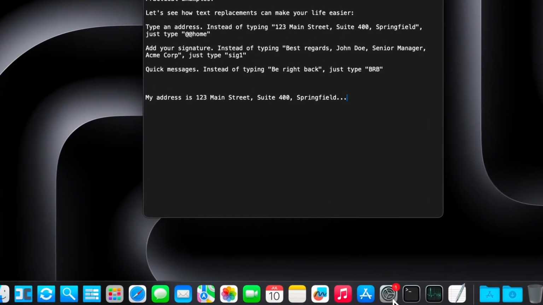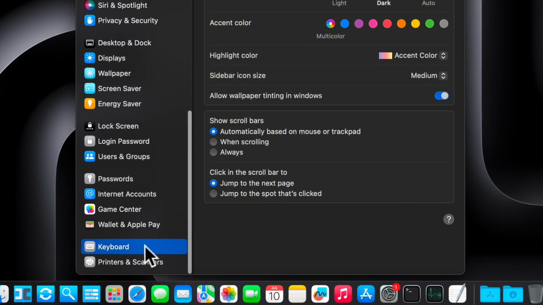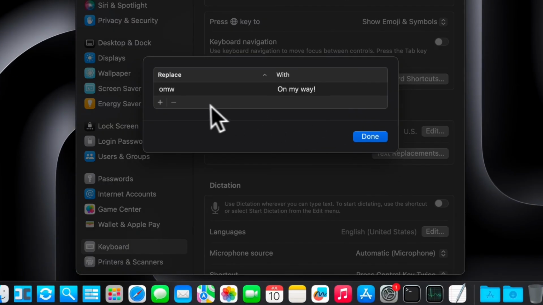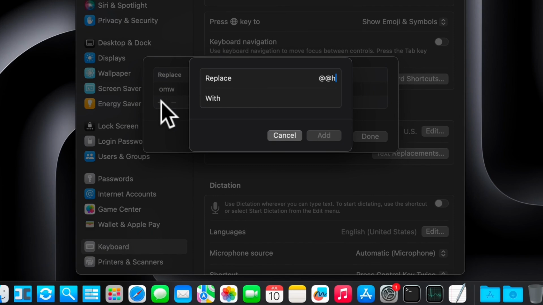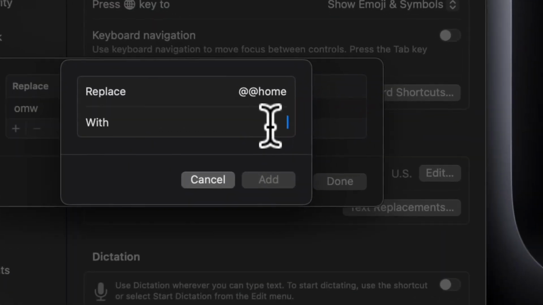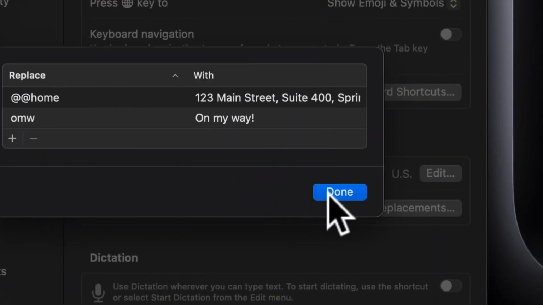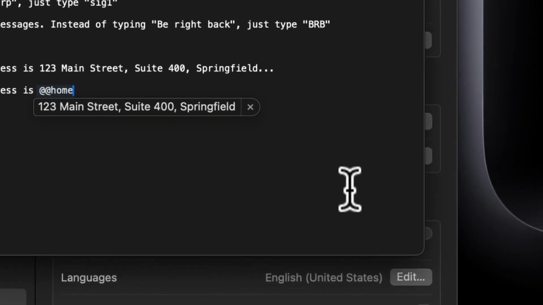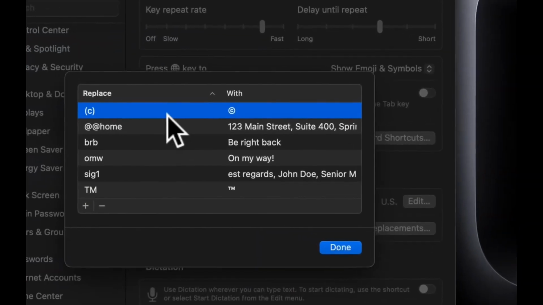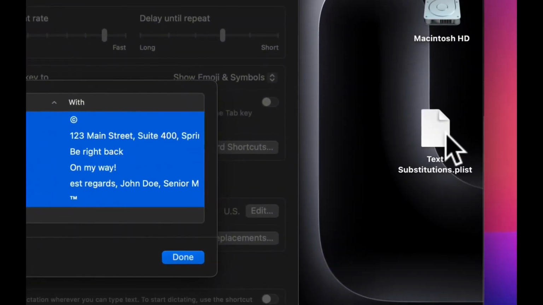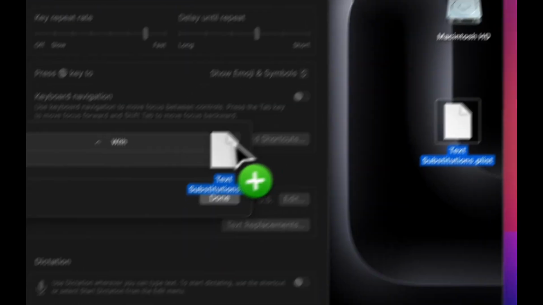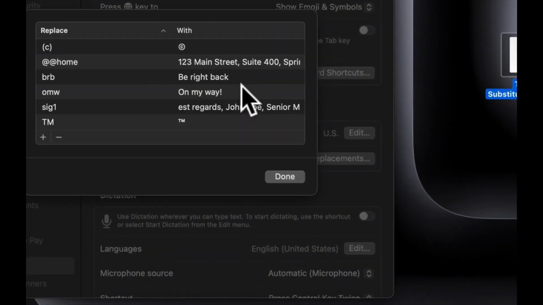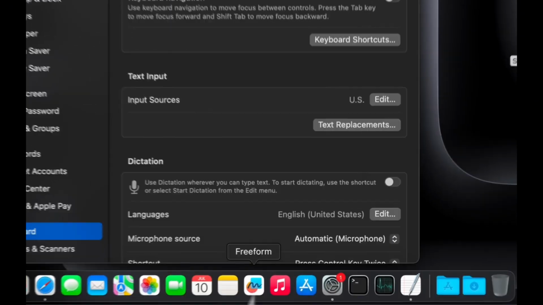Open System Settings. Go to your keyboard settings and click on Text Replacements. Here you can create shortcuts for those repetitive phrases. For example, typing this in the future, it will automatically expand to your full home address. You can also select all your text replacements and drag and drop them to a folder to export them as a plist file. You can also drag and drop a compatible plist file to this list to import text replacements.